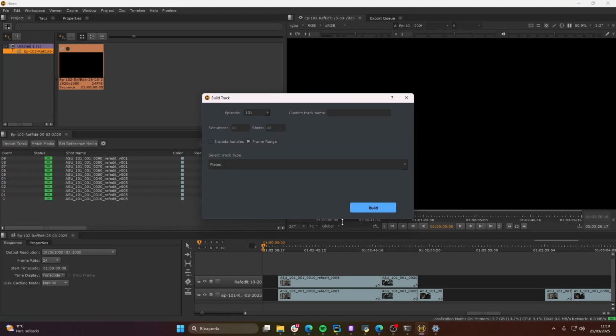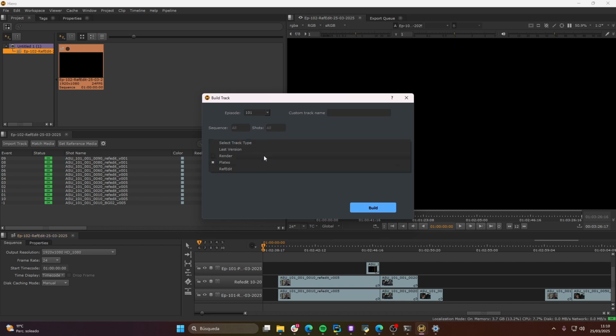Switching to the Plates tab, we can ingest plates for each shot. In this case, only one plate is available, so that's the one shown in the interface.